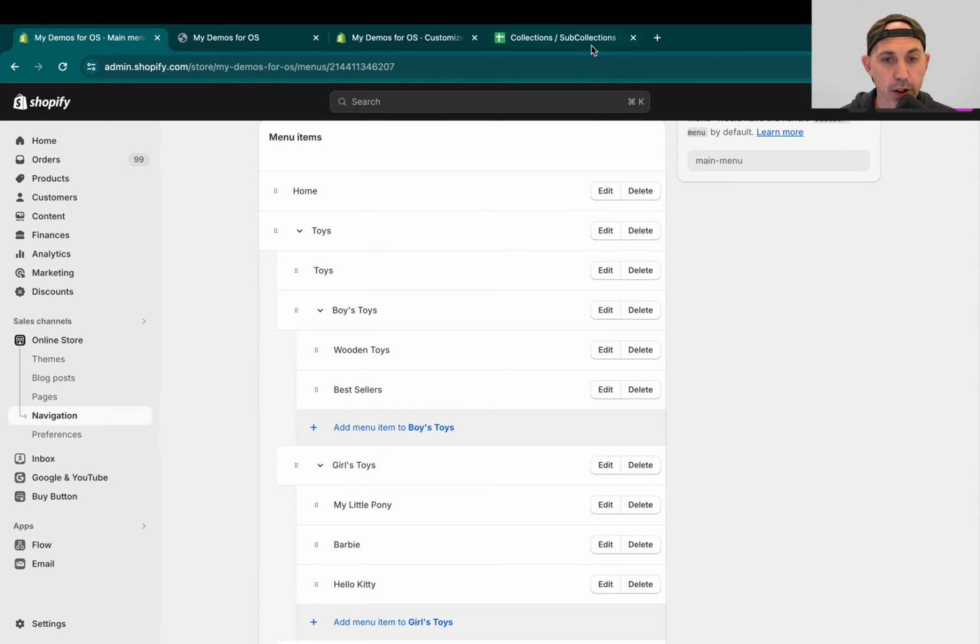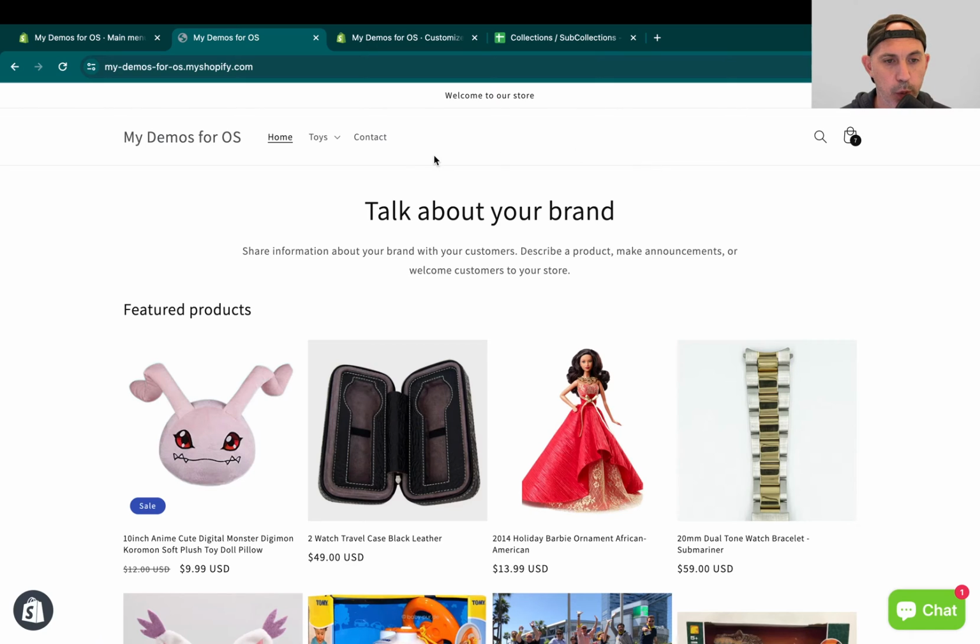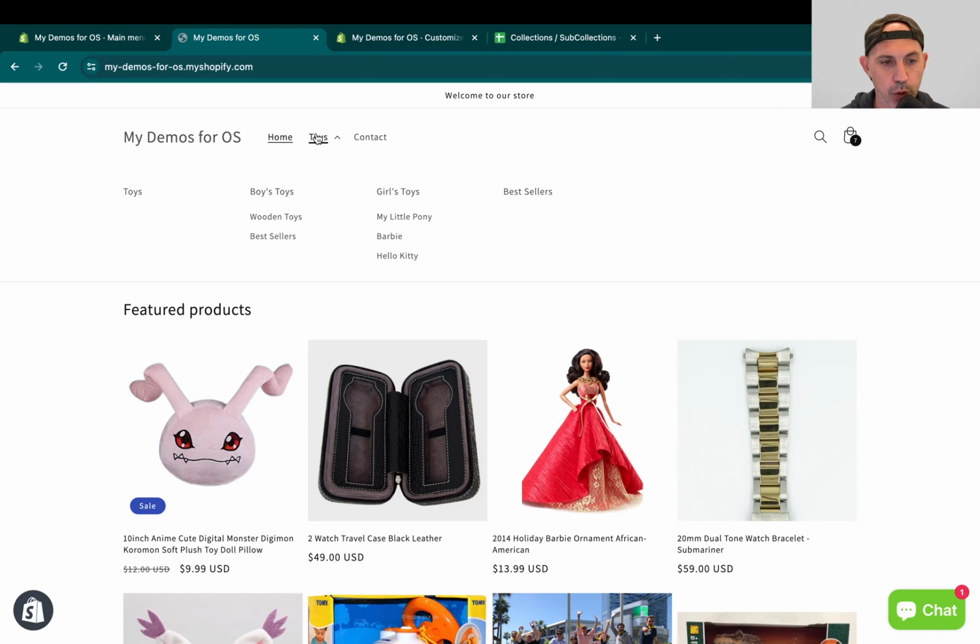So very simply put, we have a demo store right here, for example, where we sell toys, and this is just a demo store for this video. And we have some categories. For example, we have a toys category, we have boys toys, and subcategories. Under boys, we have wooden boy toys, boys bestsellers, we have girls toys, and then certain brands, for example, My Little Pony, Barbie, Hello Kitty, etc. So these are kind of multiple levels.